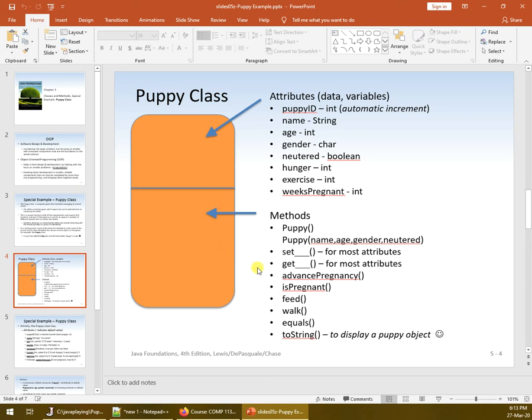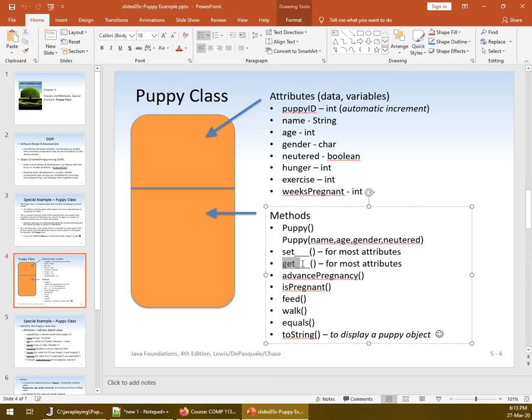So all our puppies will be able to walk. They will be able to feed or eat. For female dogs, we will need to know if they're pregnant. And as time goes on, we can advance the pregnancy, so it goes from 1 month to another month. For all the various attributes, we'll be able to get and set those values. So there's our accessors, our gets, and our mutators, our sets. But also, as we've called them, our getters and setters.